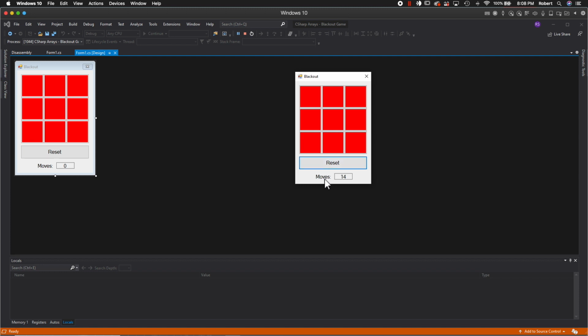You'll see that it gives me a moves counter. It took me 14 moves to solve this. I can click reset, and every time I click reset, it's going to give me a random puzzle scenario. All right, so that's how we play the game.